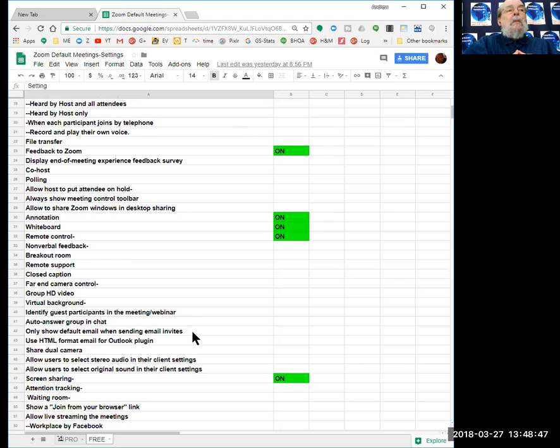Only show default email when sending email invites. That means that when you send an invite, you get the choice of only your default email. If you've got several emails on the system, like I can send through Yahoo, I can send through email, I can send through Outlook. I've also got an email thing with a private organization that I can use. But if I've got the default email, I can fix it so that when I go to send the invitations, it doesn't pull all my choices up. It just pulls up what I consider my default email.